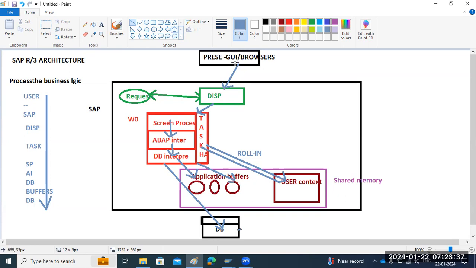In the upcoming sessions, we may discuss the response times also, how much time is taken for each and every step. There we will check everything: the buffer hit ratio, how the buffers store the data, how the validation works, what the shared memory is, and what the role in user context is. In each and every work process there is an internal mechanism called the task handler, and the screen processor, ABAP interpreter, and database interpreter. Each and everything it will process here.